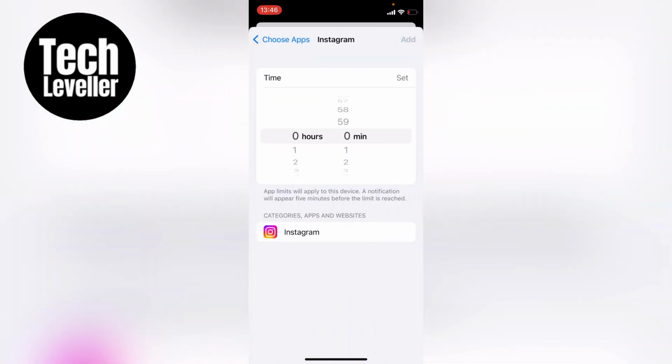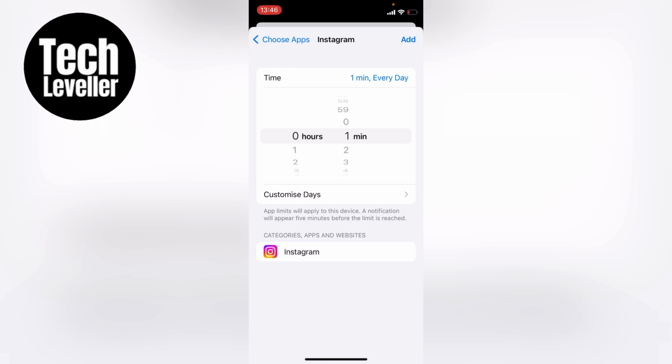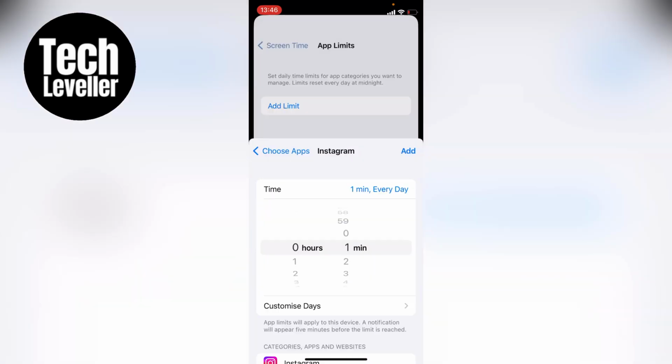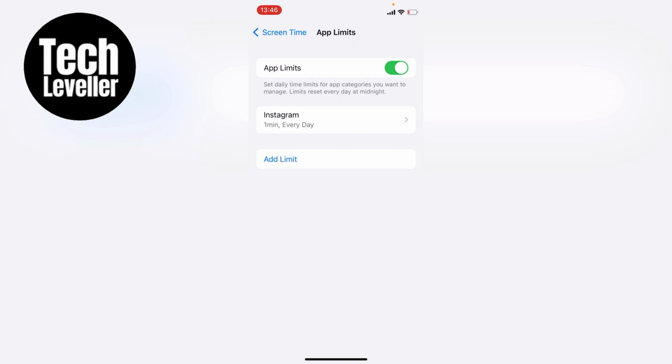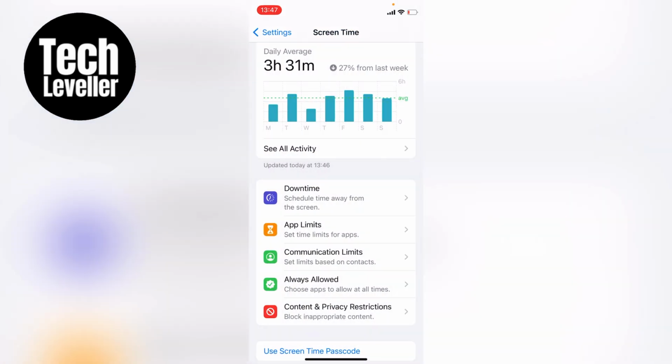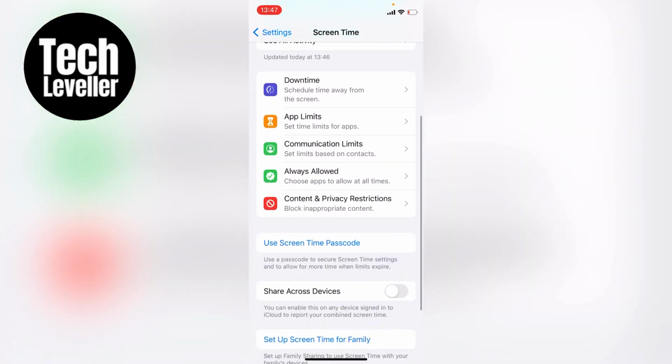And now you can select the amount of time you're allowed on that application. The minimum you can do is 1 minute. So once you've selected the time you want to be limited to, you then want to select add at the top here. And all the apps that you've limited will be listed here. And once you've used the allocated minutes, these will be blocked for the rest of the day. And then they'll be reset the next day.